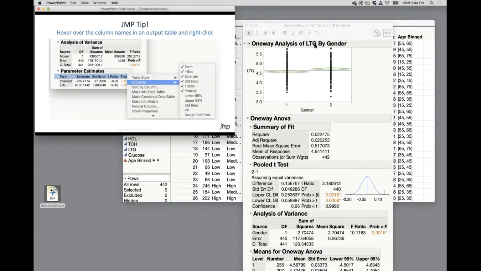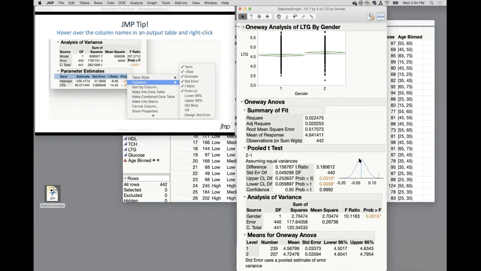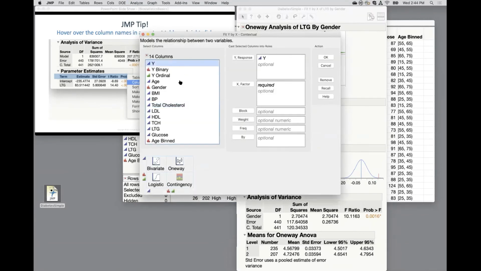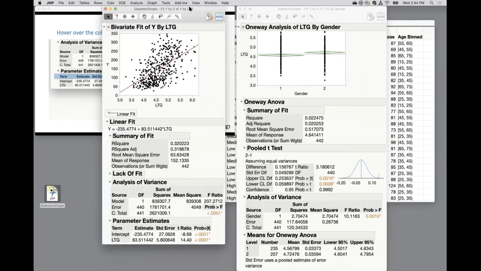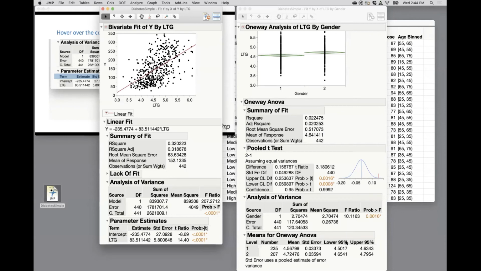Okay, some other things that we can do when we're looking at results like this. Sometimes the results automatically print these lower and upper 95% confidence intervals. Sometimes the results don't. So when we looked at the Y by X with continuous versus continuous, we had LTG here. So this regression, and we fit a line. For this, we did not by default get those confidence intervals, the lower 95% and upper 95% on the slope, for example.